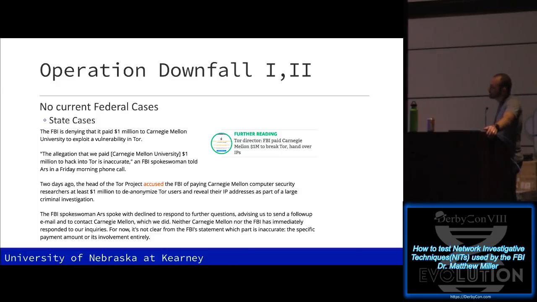Another recent case is Operation Downfall 1 and 2. These are in relation to Tor Mail and Tor Chat, which got hacked. And we do have the statement here that the allegation that CMU was paid $1 million to hack Tor is inaccurate. It says it's inaccurate. It doesn't say it's not true. If it's 1.1 or 0.9, then it's different, and this is inaccurate. So CMU has not denied that they were paid in order to do this.